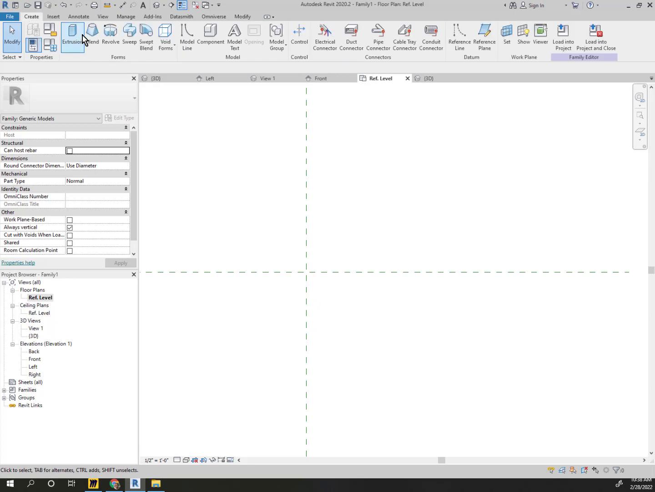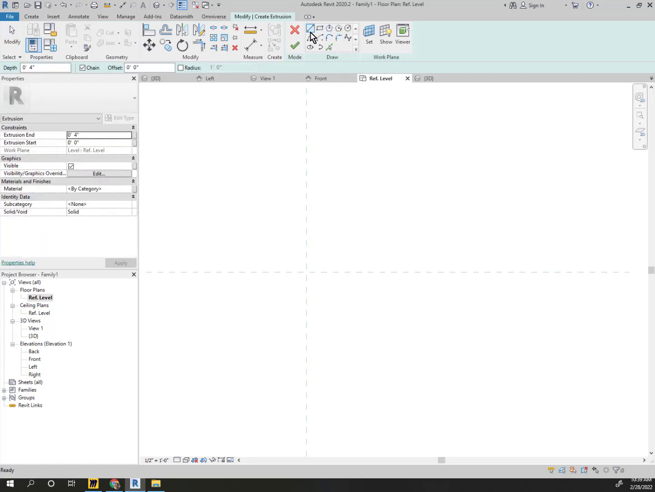And I'm going to do the same thing. I'm going to create another extrusion. I'm just keeping it simple using simple objects. I'm going to draw that here, and this time I'm going to make this even, so I'll make this 1 foot by 1 foot. Yeah, 1 foot is fine. Alright.